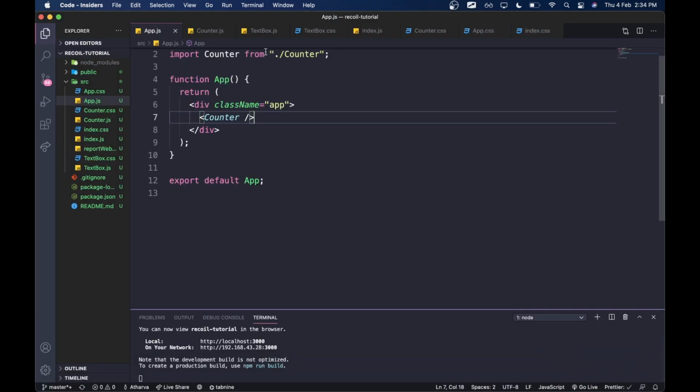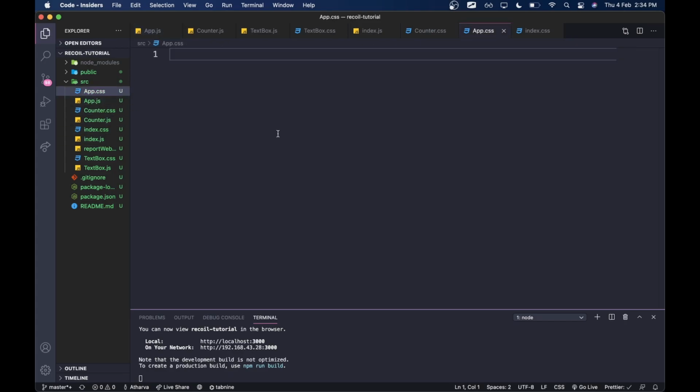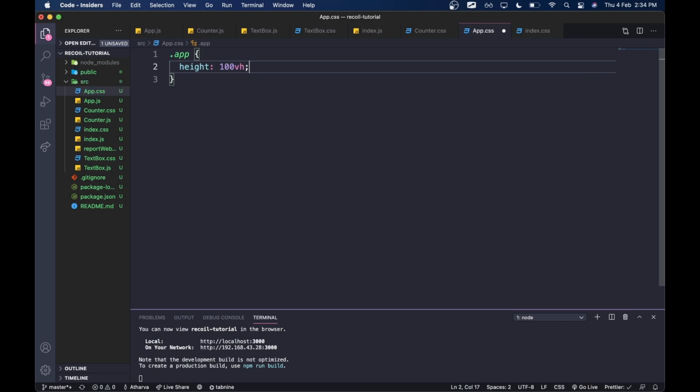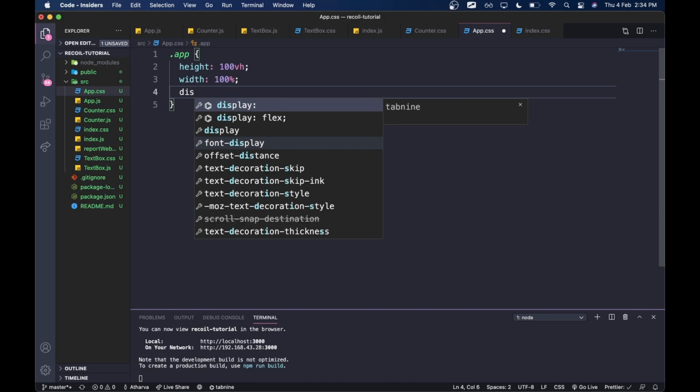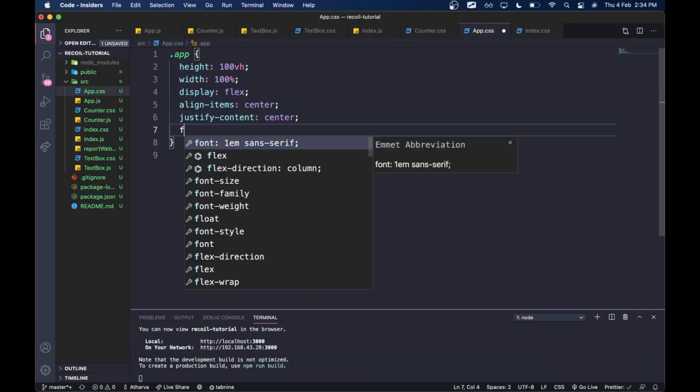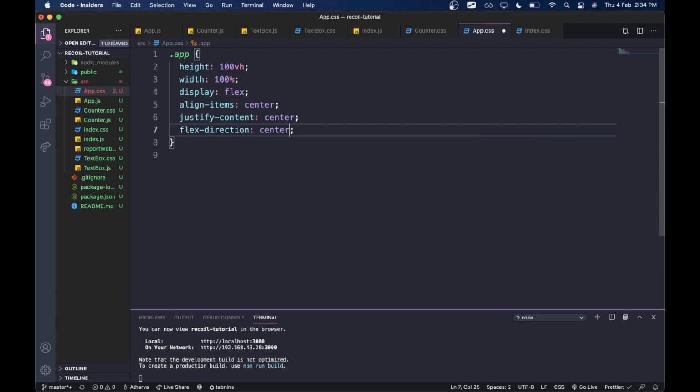Perfect. Now let's bring everything to center because this just looks bad. Let's go to App.css and give it a height of 100vh and a width of 100%, display flex, align-items center, justify-content center. Perfect. Now it should bring everything to center. Let's see. Perfect. Now we also need to do flex-direction column. It's not center, it's column.